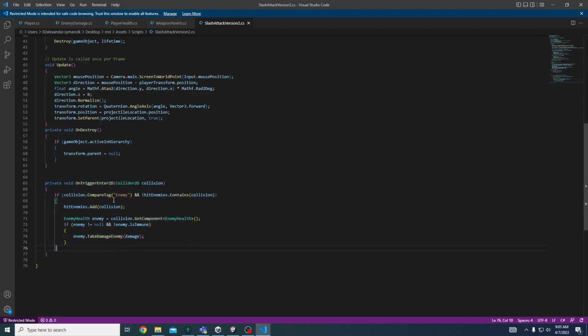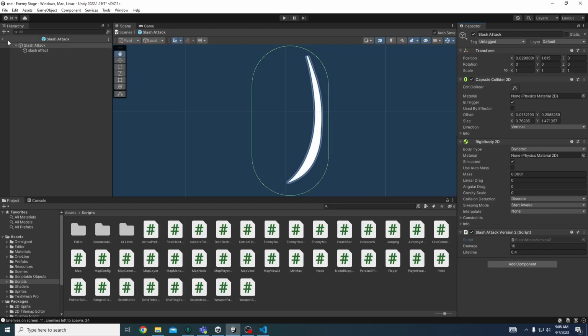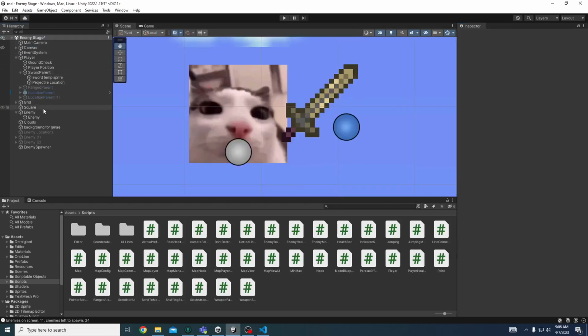And then here's the enemy thing. It will figure out if the tag it hit was an enemy, and then if it isn't in the list, it's going to add it to the list and then deal damage and make the enemy take damage. And the enemy is basically the same as the player. So now we can go into the enemy movement, because that's pretty interesting.